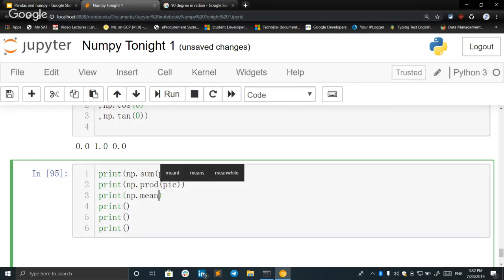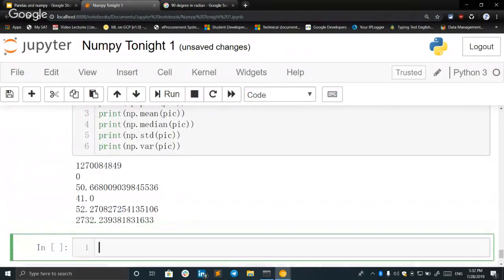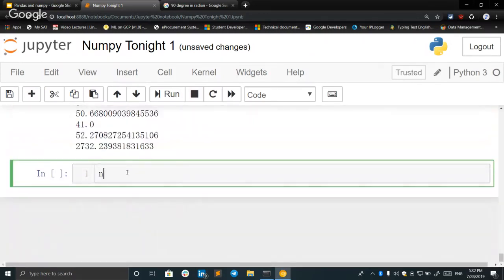We can also do some statistics, like finding the mean, the median, the standard deviation, and the variance. These are some built-in functions which are built on NumPy. So we have given the output of each and every function. This is for the sum function, and this is also important.